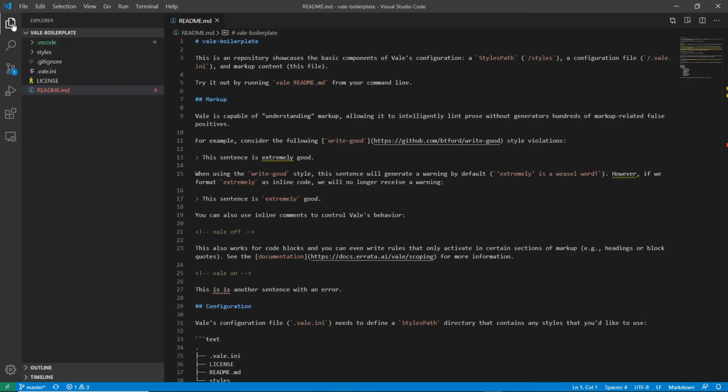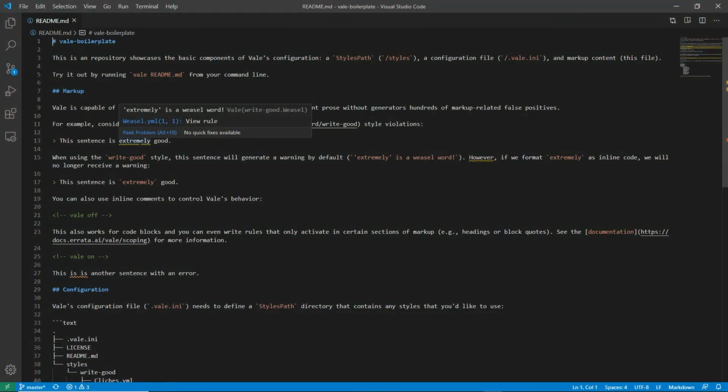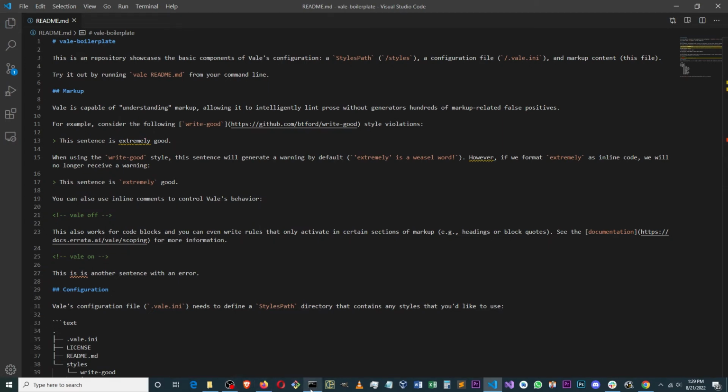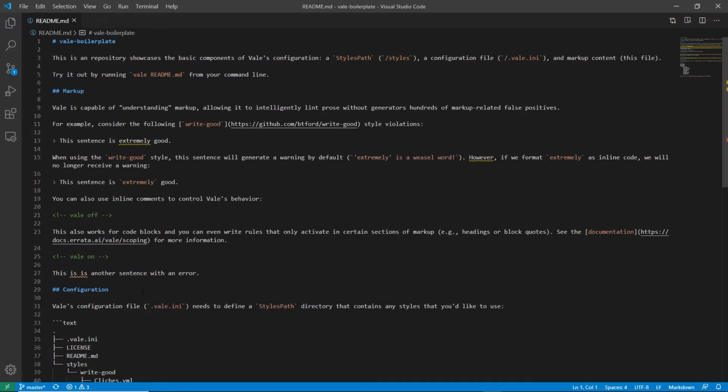you'll notice that we have this yellow squiggly line here and this red squiggly line here. This is Vale actually making corrections. It's telling us here that "extremely" is a weasel word. Remember back in the terminal, it told us exactly the same thing. And here it says "is" is repeated on line 27, which is exactly the case. So this is how you can use Vale in VS Code.